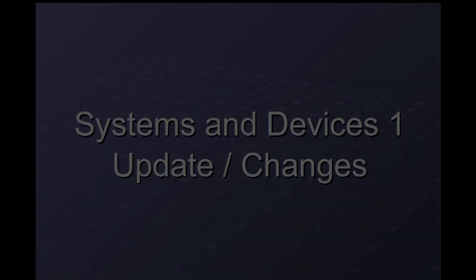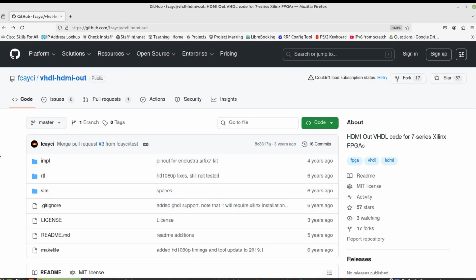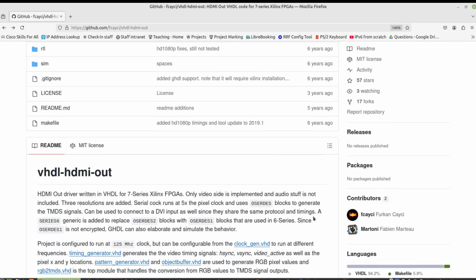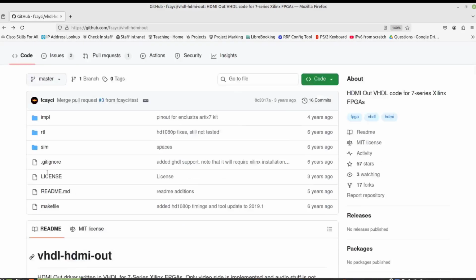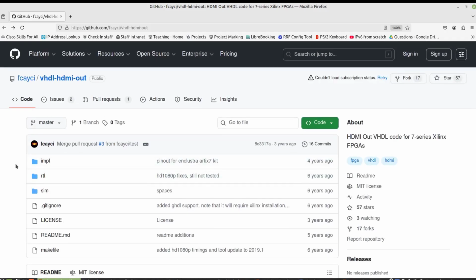So, as always, I was looking through the internet and I came across this GitHub page with a VHDL HDMI out interface. So many thanks to Firkin Casey. Apologies about the pronunciation on that one. But no, thank you very much. This is a most excellent HDMI interface.